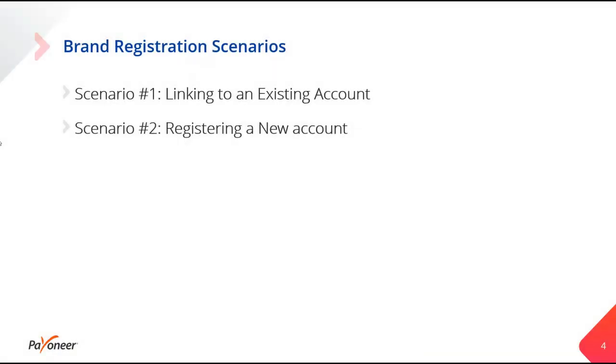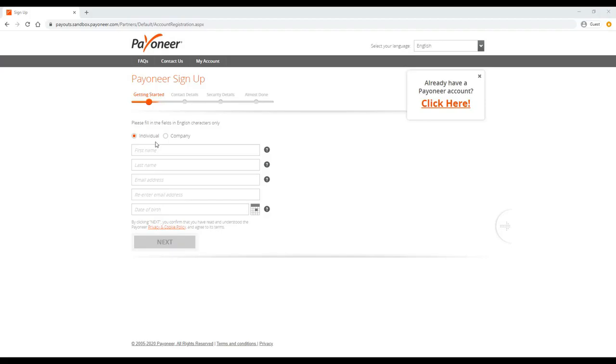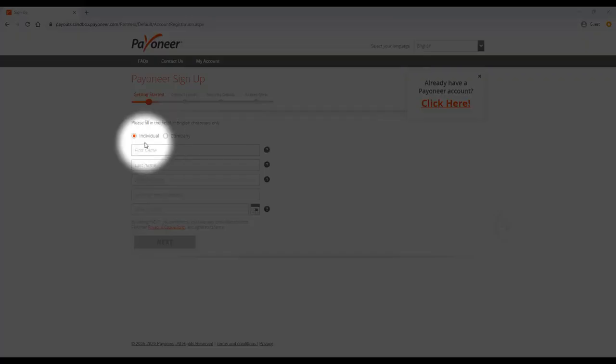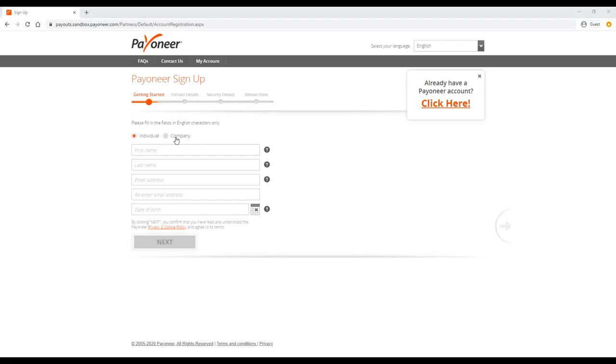Let's now take a look at scenario 2, registering a new account. When registering a new account, you can either register as an individual or company. If you register as an individual, you need to make sure that you fill in all your personal details under the individual fields. You have to fill in your first name, last name, email address, as well as date of birth.